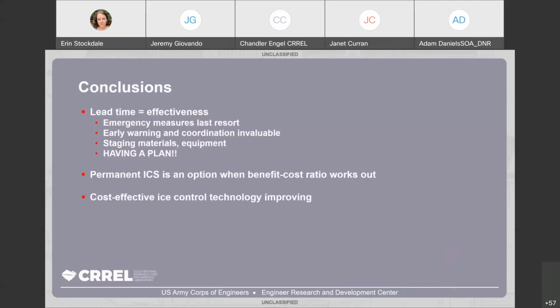So in summary, mitigation measures are most effective if there's plenty of lead time, that some thought has gone into planning ahead of time. Emergency measures are a last resort, but they are the most common type of response that we have to ice jams. Pre-staging materials can help make these efforts more effective, and having some sort of monitoring system in place to be aware that ice run and ice jam conditions exist, detecting them when they start can make a big difference. So the key thing is to have a plan.